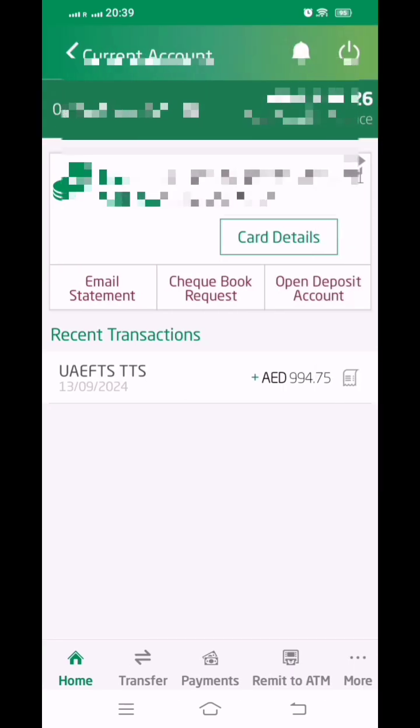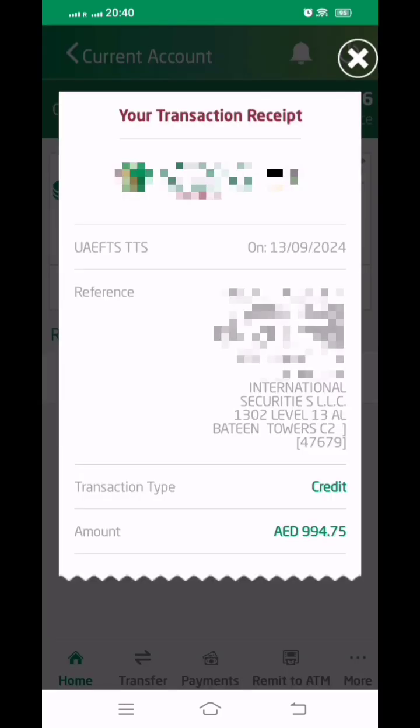Once I click this, it is credited, 994.75. It means they charged 5.25 as transaction charges. So it was credited on the same day itself, 994.75.